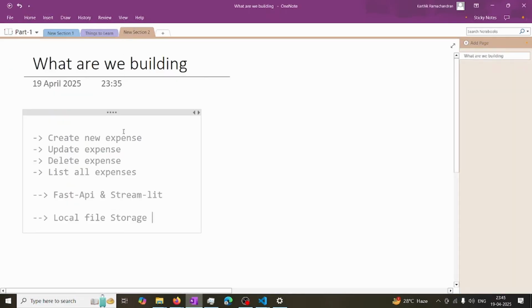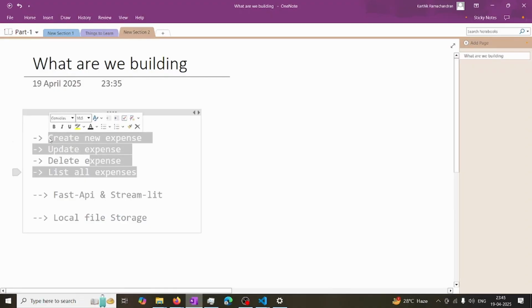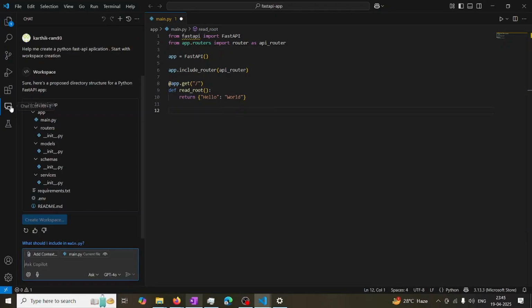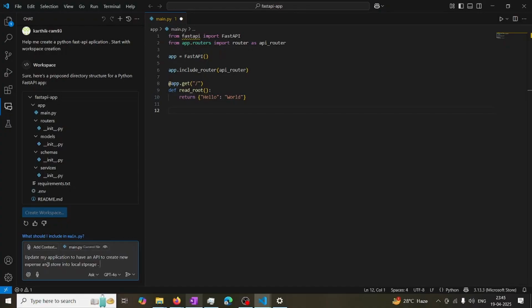So we want to be able to perform all of these operations. Let us try giving this detail to the Copilot and see if it is able to help us do it. So I'm going to go back to GitHub Copilot chat and say, I'm asking Copilot to create a new API, that is a new endpoint, to create a new expense, and it will store the data into local storage. So let us see what Copilot comes up with.